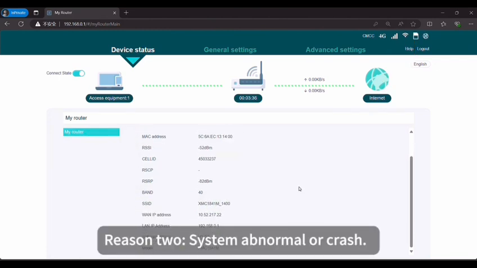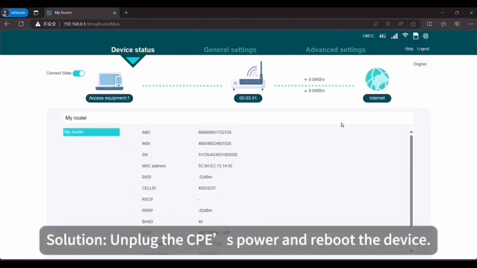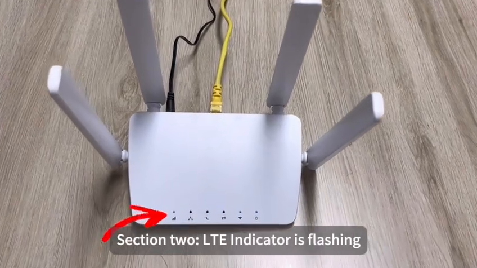Reason 2. System abnormal or crash. Solution. Unplug the CPE's power and reboot the device. Section 2. LTE indicator is flashing.